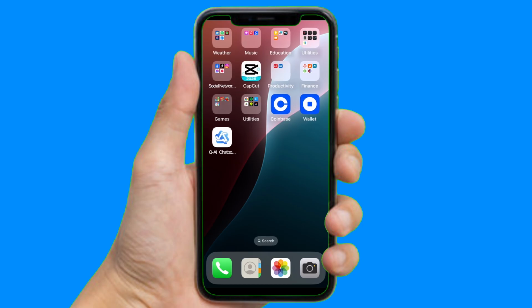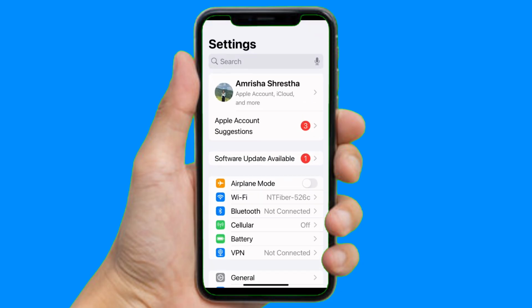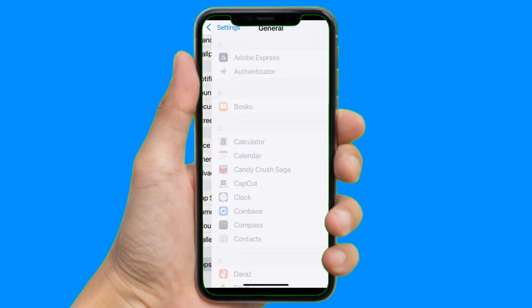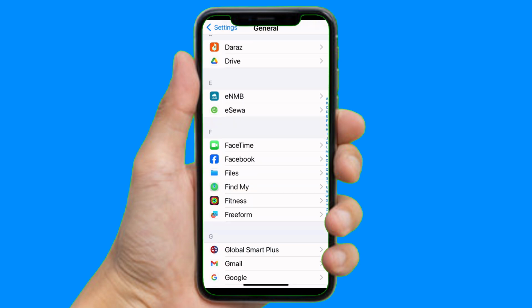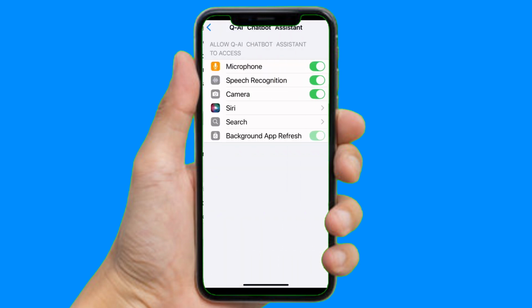First of all, find the settings app of your mobile phone and open it. After opening the settings app, scroll down until you find the apps. Now tap on the apps button, scroll down again and find the Qwen app. Just like this, now tap on it.